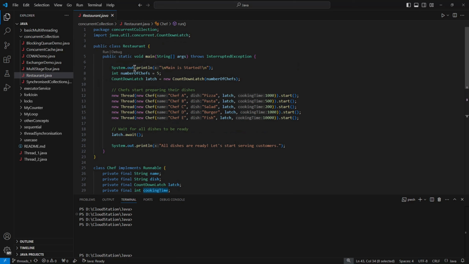In the main, number of chefs is 5. CountDownLatch, new CountDownLatch with the number of chefs. We create 5 threads, new Chef, chef A, create pizza, latch, this one, cooking time 1000, start. So we make 5, and then latch await. So we wait here until latch is 0. If 0, all dishes are ready, let's start serving customers.